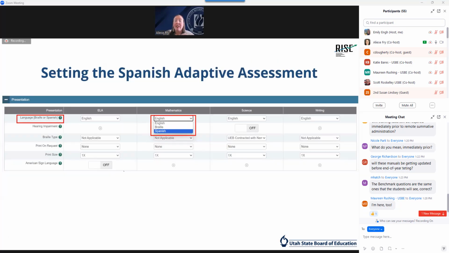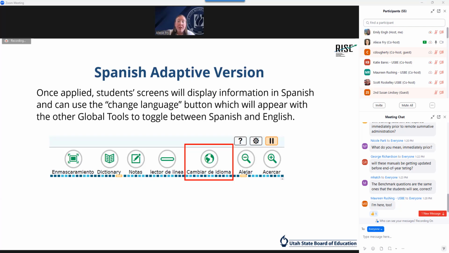To apply the Spanish adaptive feature, you would select Spanish under the math and or science test families and click Save. We have developed recommendations for students who we feel would benefit most from the Spanish adaptive version of the summative assessment, and these recommendation guidelines are provided in the TAM. As I mentioned earlier, it's important to note that the decision ultimately needs to be determined by the LEA's language services team with support of the parent and student preference.